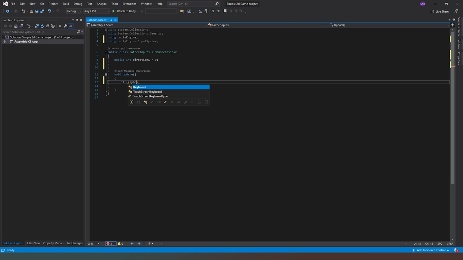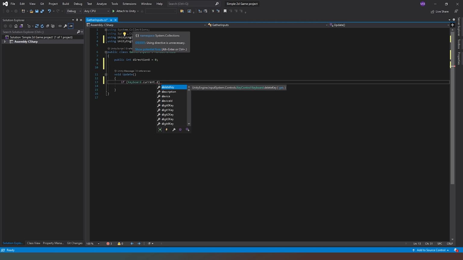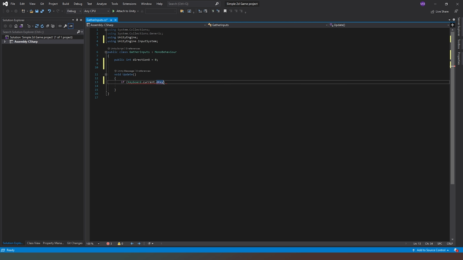We're going to type in keyboard dot current dot D key, or whatever key you really want to check, but I'm going to check for the D key because it's WASD. So we're going to type in D capital. There we go. As you can see, D key dot is pressed. If that's the case, then we want it to do something. So we're going to say direction X equals 1, positive 1.